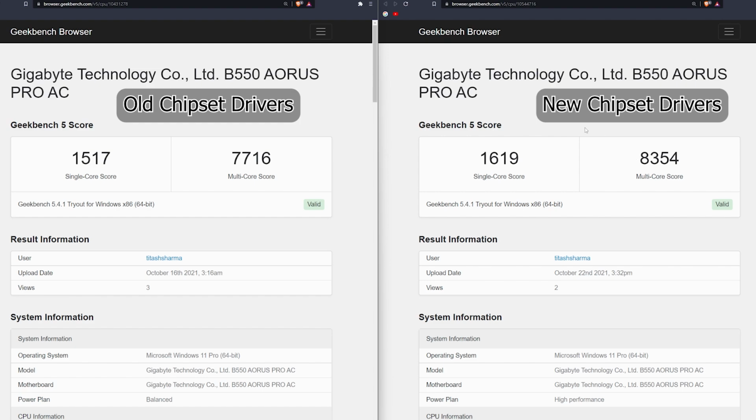So there is your performance that was gone with Windows 11 with the AMD CPUs. Here you can straight up see the difference between both of these cores, and yes, the performance right now has been really, really improved.